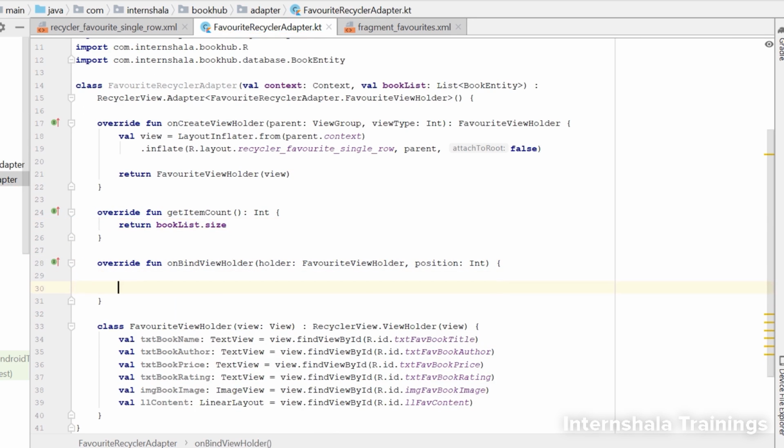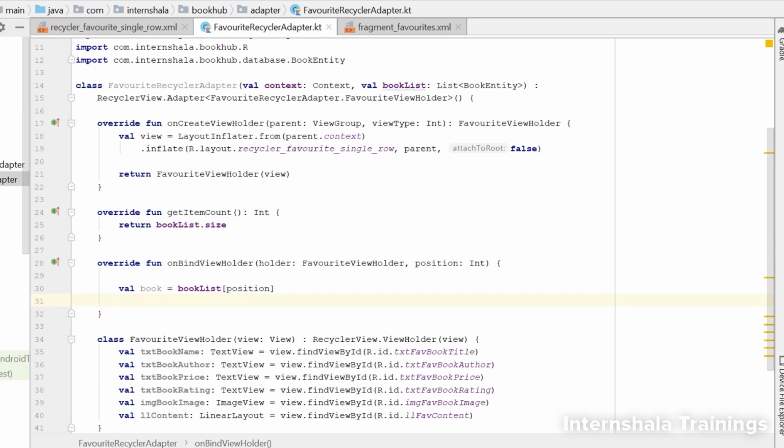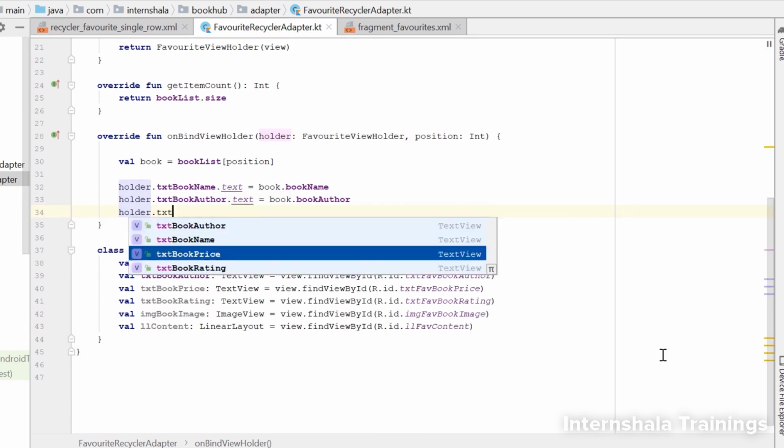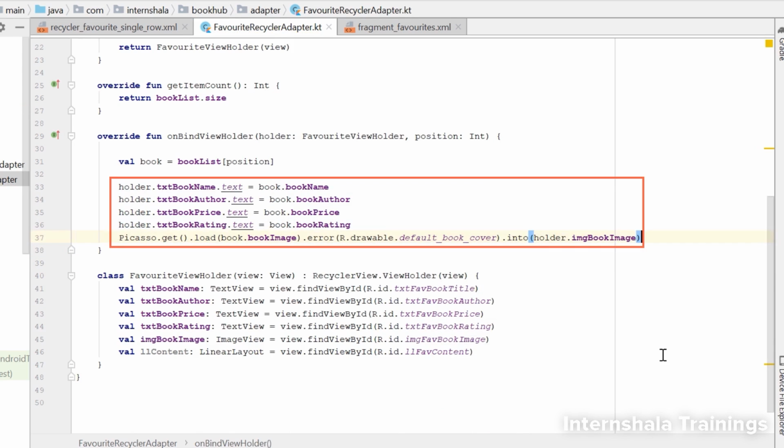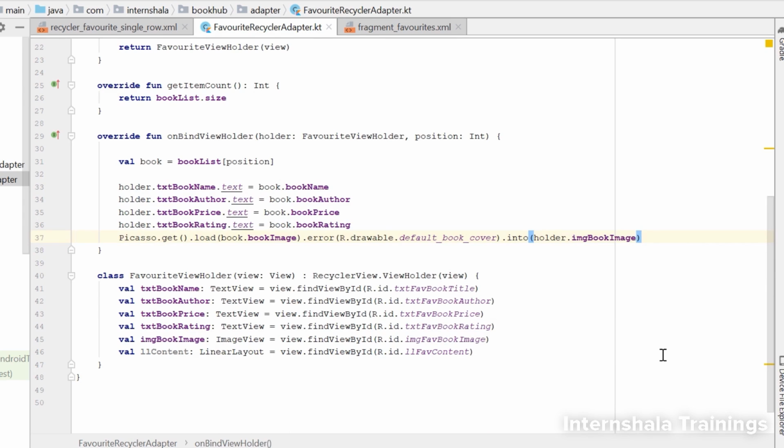Then finally, we will attach the view inside this onBindViewHolder method. We will add all the views with the data. Remember that the image is loaded with Picasso. This completes our adapter class. We will work on the favorite fragment.kt file in the next video.